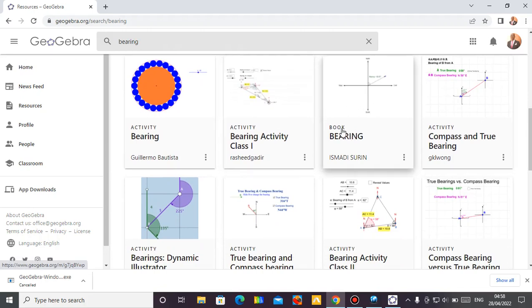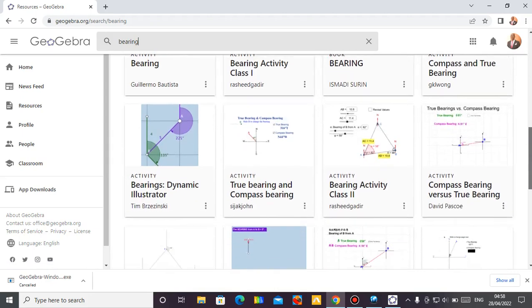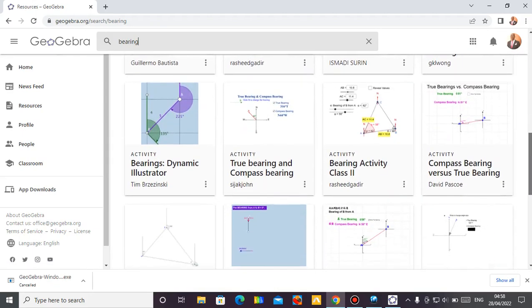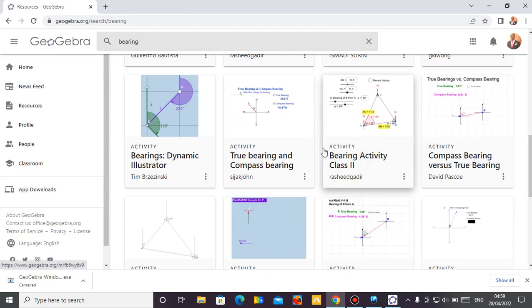Like this is what I was saying, this is a book. So this one you can't get an activity here, you just get write-ups on bearing. So most times I don't usually take the book since I have textbooks I can read, so I just get activity for my class demonstration. You can see different kind of bearing. So let me just take this. Let's assume I want to do simple introduction to bearing. So let me take this one, this bearing dynamic illustrator.